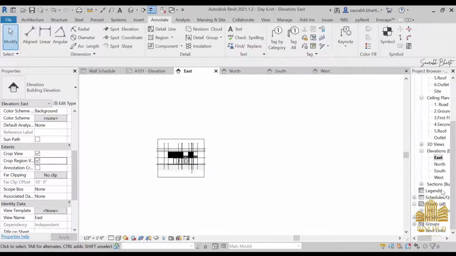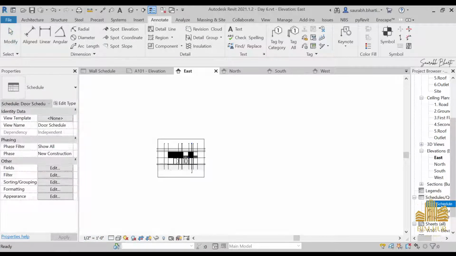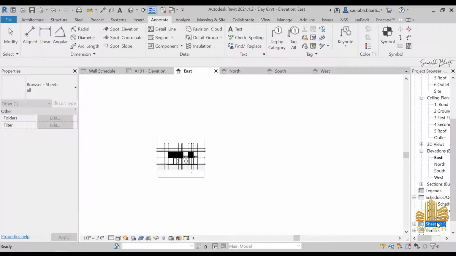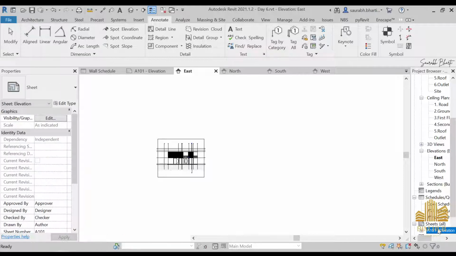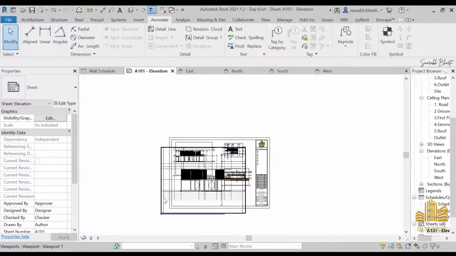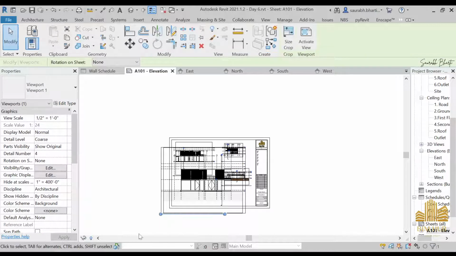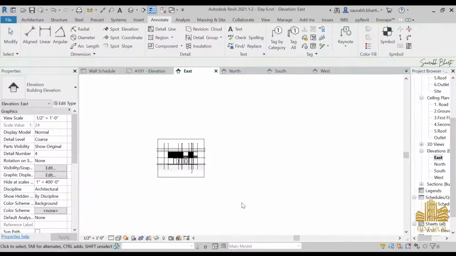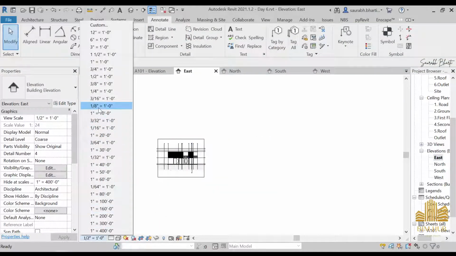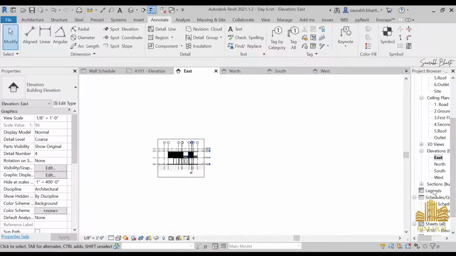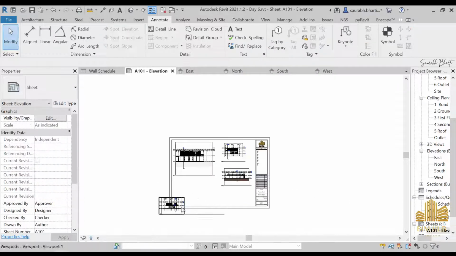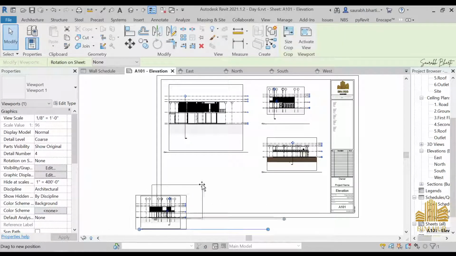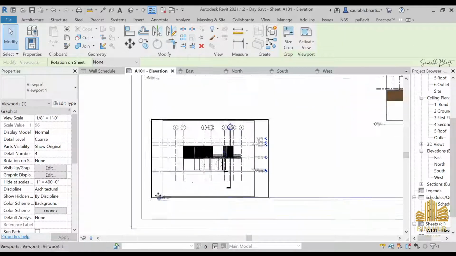Okay, just go to the schedule, okay, not schedule, the sheets 1, and we have to reduce the size of it. Go to the east view, instead of 1 by 2, check it as 1 by 8. And let's again go to the same sheet for 1 by 8. As you can see, this area has been cropped, and if you want to give it a name, you can do that.